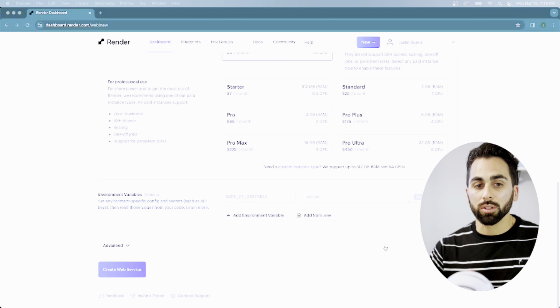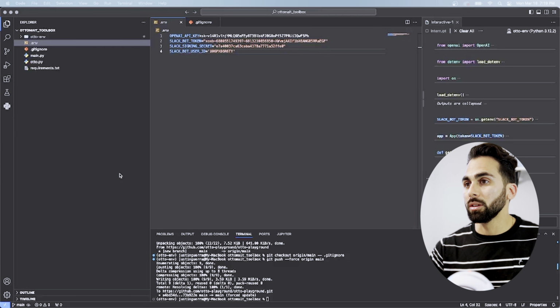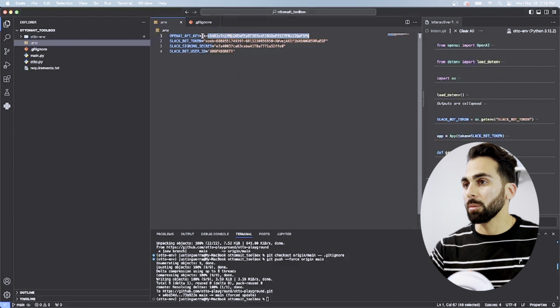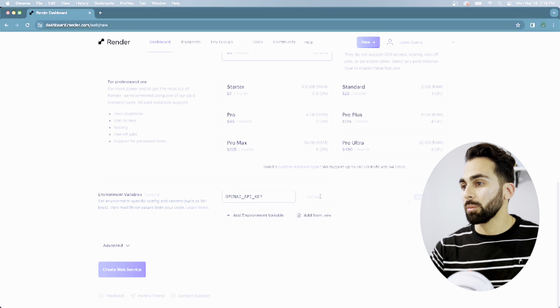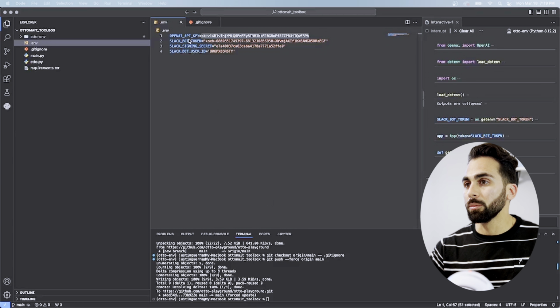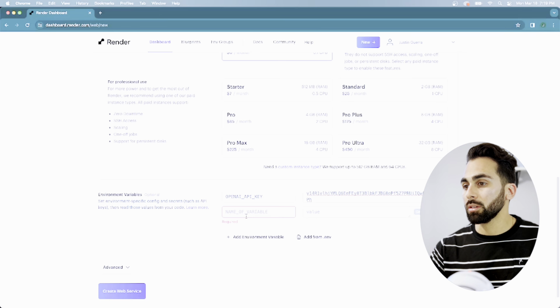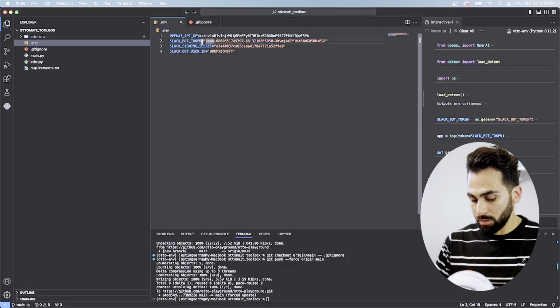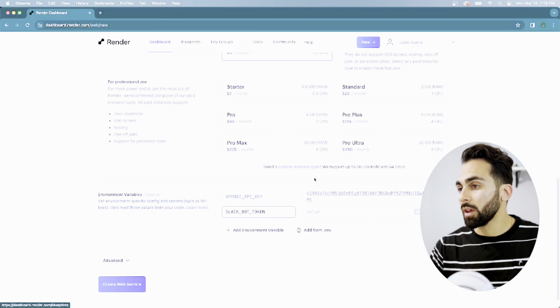So what we're going to do is we'll go back to VS Code, and then we've got our environment variables here. So the first one, we can just copy OpenAI API key, which we'll drop in there, and then we'll grab the second part of that, paste it in here. Then we're going to add another one. This will be our Slackbot token. Go ahead and drop that in. We'll paste that one in here.